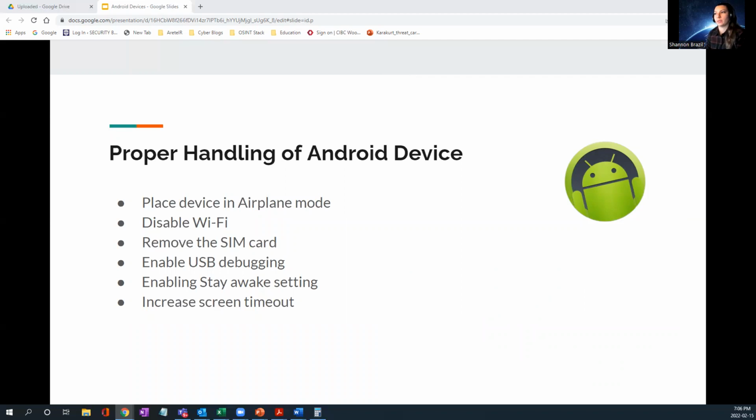So proper handling would be to place the device in airplane mode if you can, disable the Wi-Fi if you can, remove the SIM card if there's a slot, enable USB debugging, again, if you have that capability, enable stay awake settings, again, and increase screen timeout. All of these used to be super easy on the older Android phones. But these days, you need a lot of user permission. So those security features make it hard to change any of these settings on a phone that you have access to.